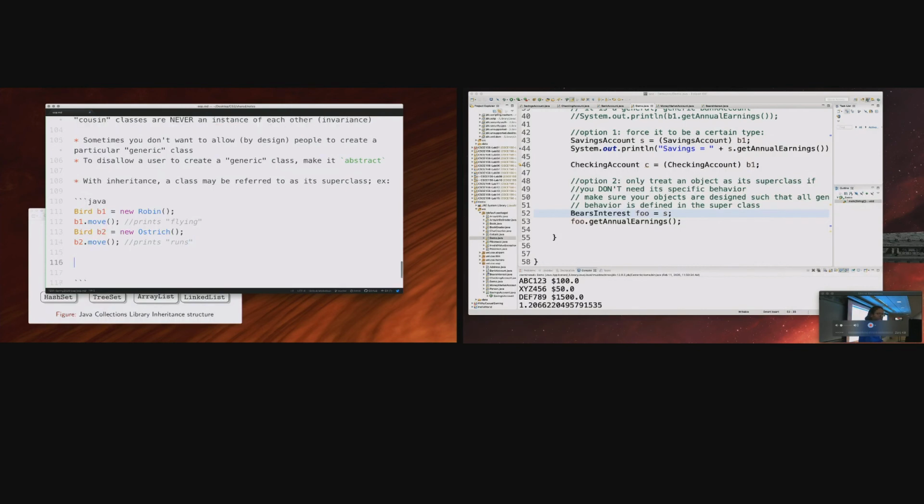All right. So how does it know that it should call this method that calls flying over here? How does it know that when you've got a bird, a generic bird, and it calls this move method, which method to actually call? For example, over here, I've got Bears Interest foo, and then I call foo.getAnnualEarnings.